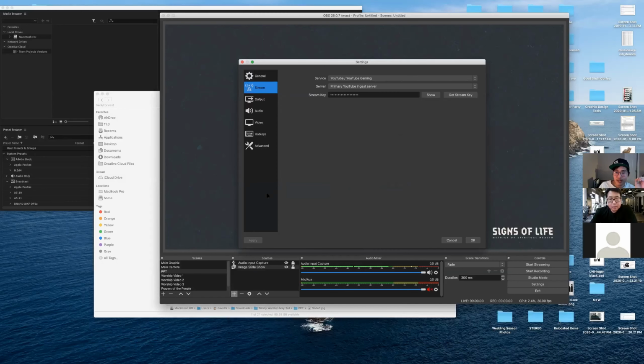Do you see where it says stream key? That's where you want to plug it in. So you want to copy and paste your stream key into here, the one you just copied from YouTube. Correct. That allows you to talk to YouTube. It gives you permission to do that.